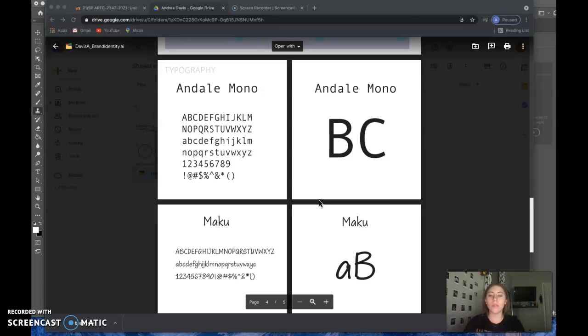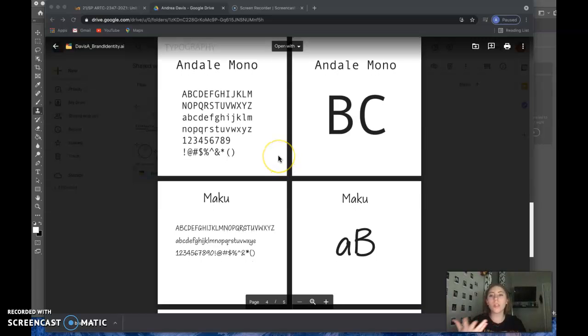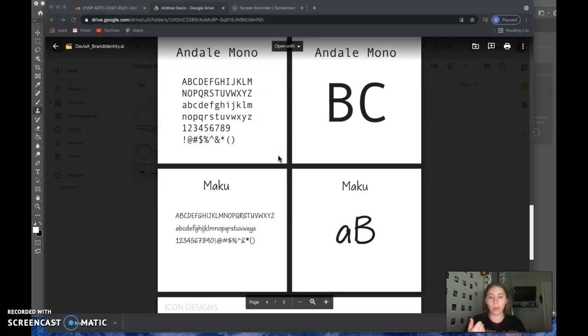I went with two different ones, the Andale Mono, which is the main one that I am choosing to use on everything, and I chose that one because it is very mature looking. It's not very crazy, something that the audience that you're aiming for is going to start taking an interest in, something that they will start to use in anything that they're doing in college, in high school, stuff like that.